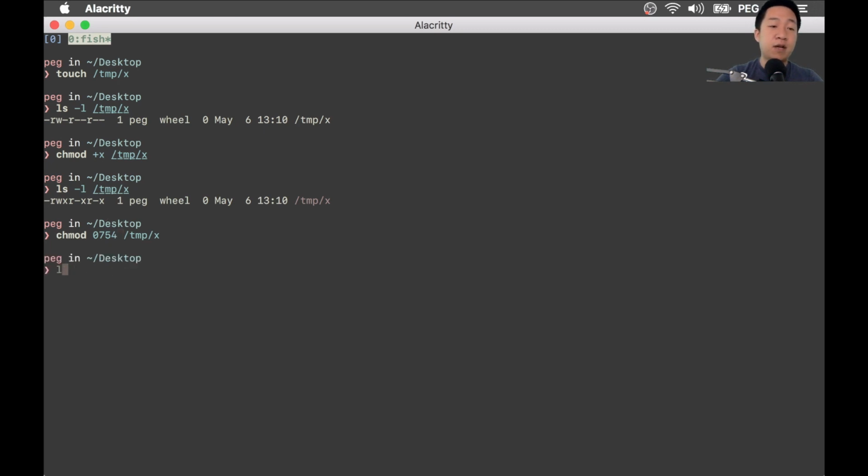Now if I look at the file again, you'll notice that it's 0 for the beginning bit, and then 1 plus 2 plus 4 for the user, and then 1 plus 4 for the group, and only 4, read, for the rest of the users. All right. So like I said in the beginning, a lot of people already know how this works.